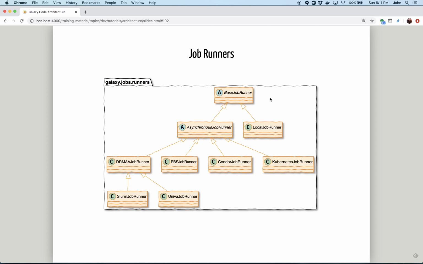Here are just some examples. So there's another example of a pluggable interface with a relatively simple inheritance hierarchy, but it's listed in the custom code loading because these files are loaded by class name in Galaxy's job configuration. So there's a base job runner, and most of them are asynchronous job runners. The one exception is the local job runner, and even that every day becomes a little bit more asynchronous.